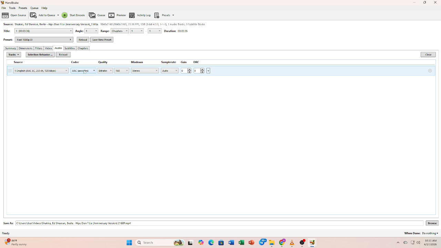Check the mixdown settings as well. Set it to stereo or auto so the audio is properly balanced and not muted. Try resetting your preset settings. Sometimes custom presets remove audio tracks or misconfigure encoding options.